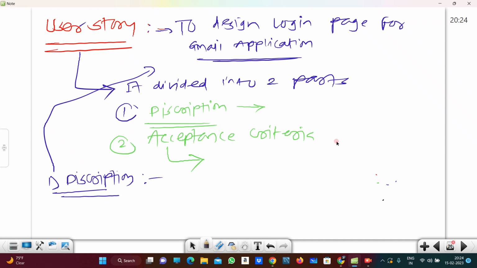So what will be the description for this user story? As a user, I want to log into the Gmail application so that I can use the Gmail application. So that is the description of that user story, right? So that will be mentioned in the user story.